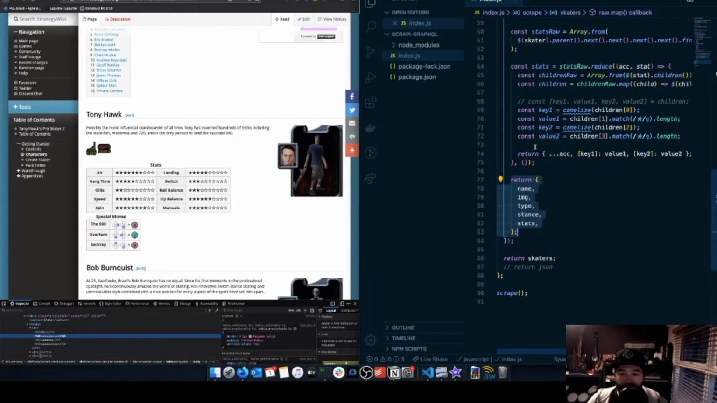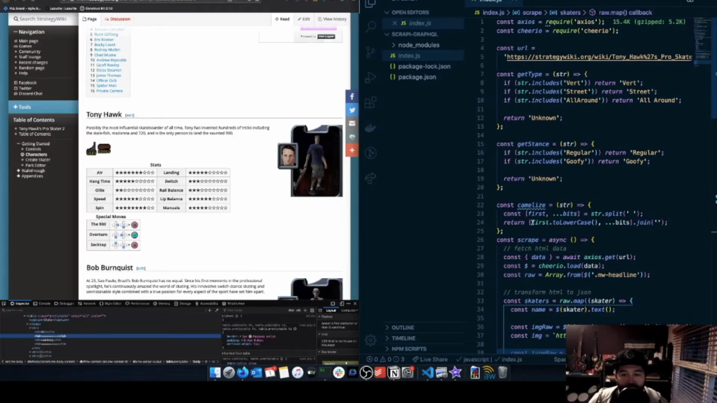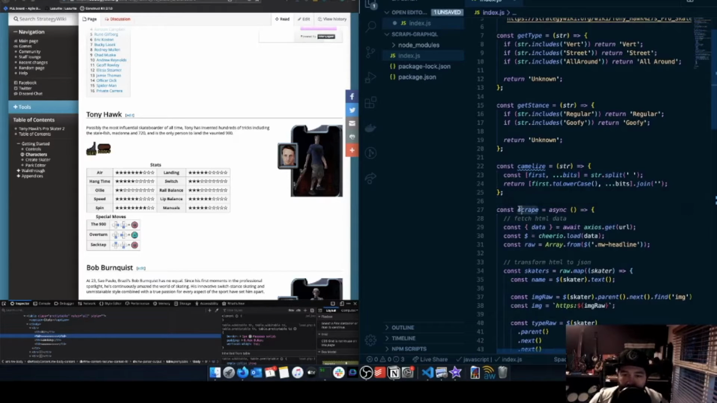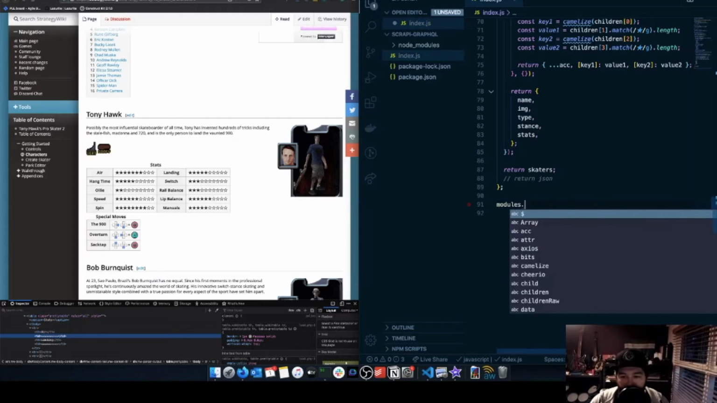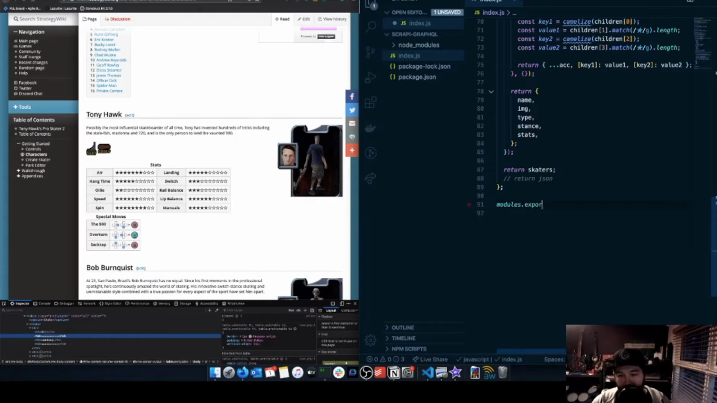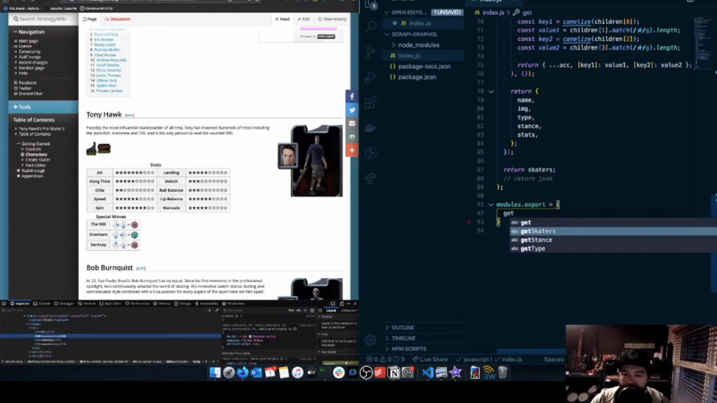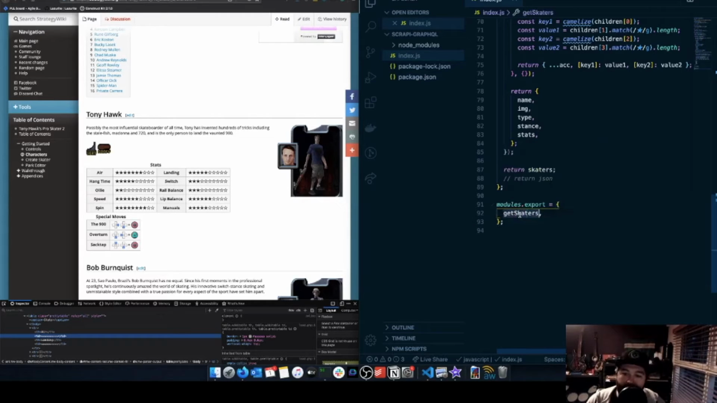So the first thing I'm going to do here is I'm going to firstly rename our function. So at the moment it's just called scrape, but I'm going to rename it getSkaters. And then at the bottom of this file, rather than actually calling the function, I'm going to expose the function so a different file can import it and then run that function. So I'm going to say module.exports, and I'm going to say that is equal to an object, and I'm going to expose getSkaters from this file. So this means other files can now import this function and then use it.